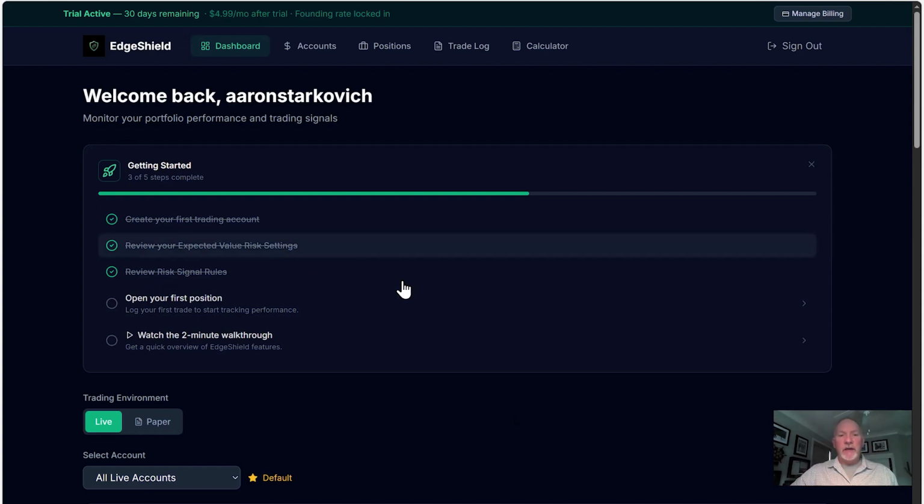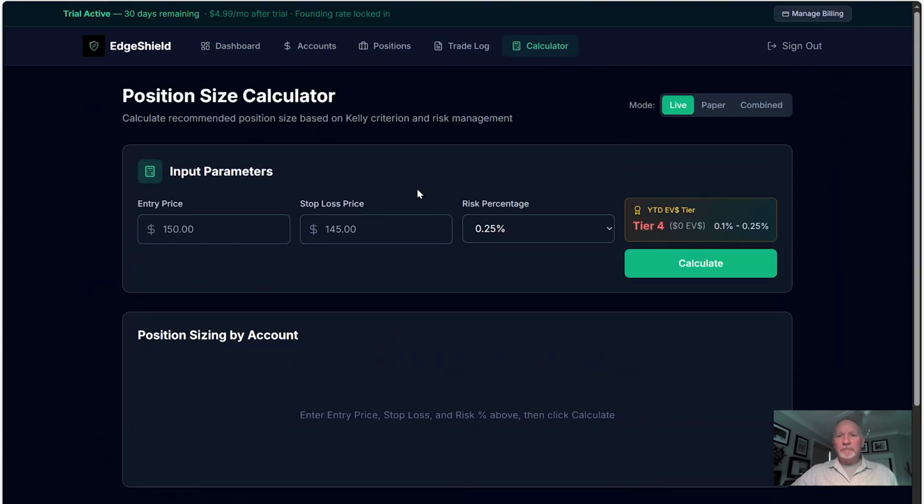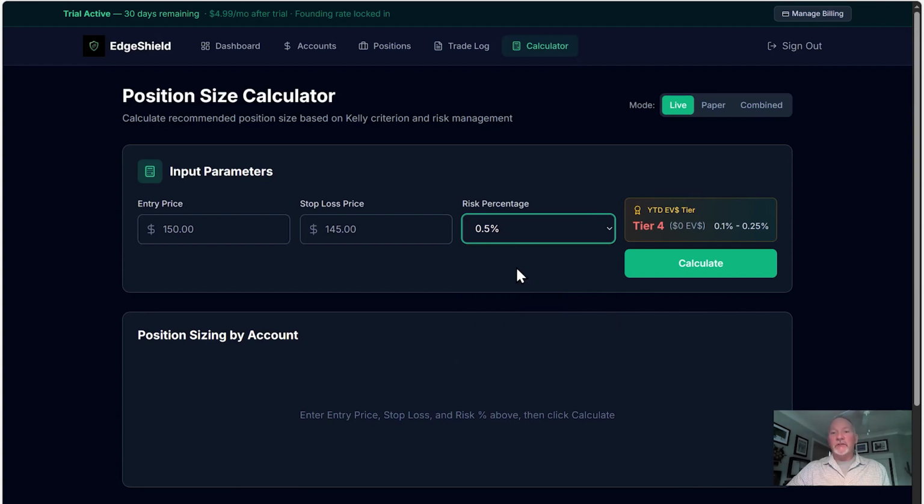That is your expected value settings. And then when you go to your calculator, you can see it's at tier four because we have no trades and our expected value is zero. So as you improve or things change one way or the other, this year to date expected value tier will post here on your calculator, and you'll be able to adjust according to what tier you're in. And it's just a quick way to make that determination and enter what percent risk you want to take.